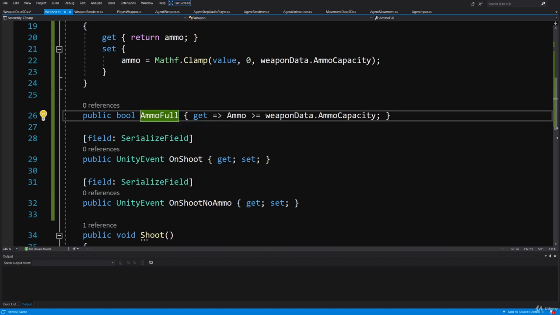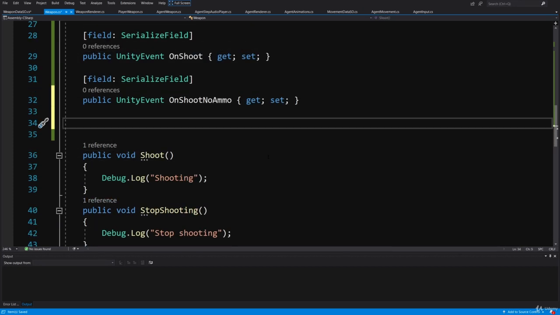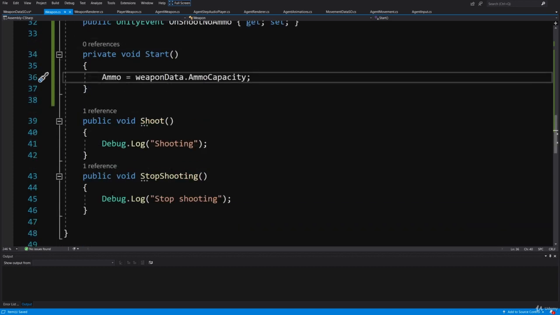Great. And the last thing that we will need to do in this episode is underneath the events, let's create a Start method. And what we are going to call here is our Ammo property. We are going to set it to our weaponData.AmmoCapacity. So at the start, our weapon will have a full magazine, so we have all the bullets that we need. So the weapon will have a full magazine at the start of our game. Okay, I think that's enough for one lecture. In the next one, we are going to finish off implementing some methods to our weapon script. So see you in the next video.